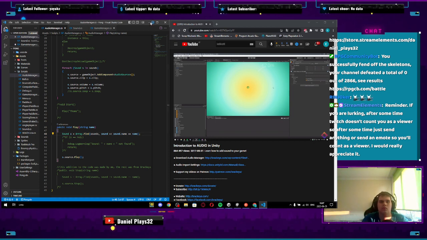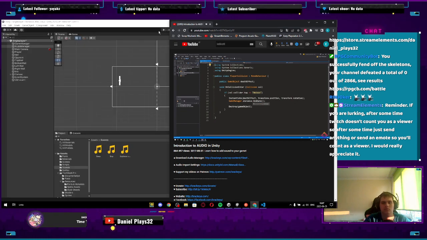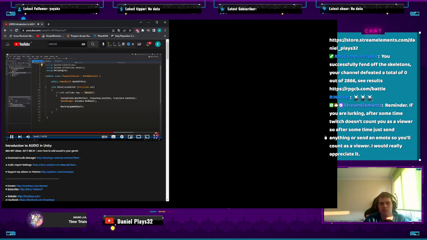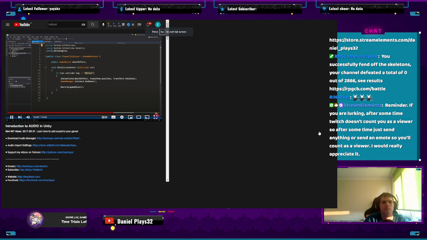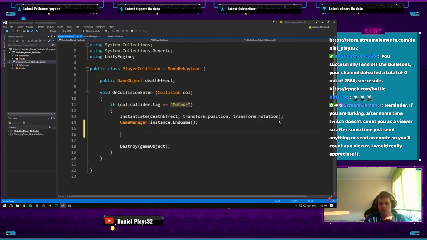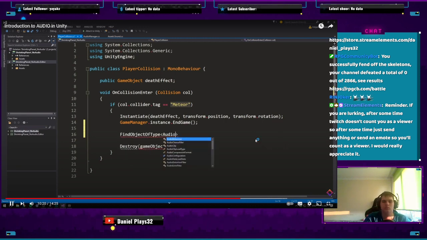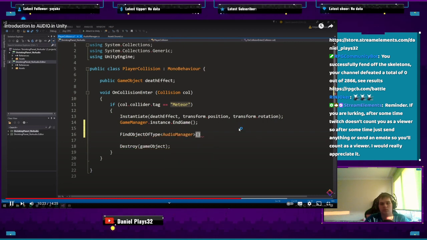So now we can find the place in our code where we want our player to die. Let's go into player, and here I have a script called PlayerCollision. Under this OnCollisionEnter function, I check if what we hit was a meteor, and if it was, we want to go ahead and end the game and destroy the current game object. This is also where we want to play our sound. Of course, we need a reference to our audio manager. We could create a variable up here and reference it in the inspector, or since this is only going to be called a few times, we could use FindObjectOfType, and the type that we want to search for is AudioManager. We then call .Play, and then the name of the sound that we want to play.